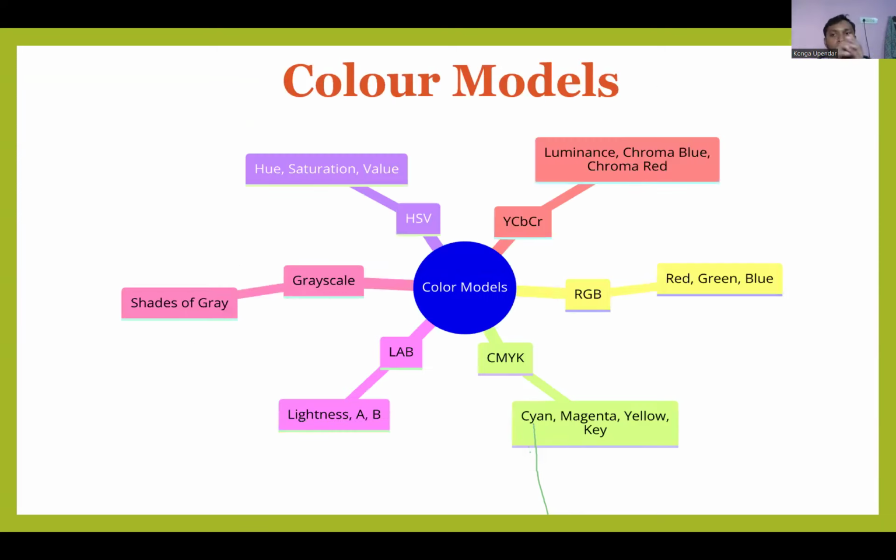There are also other color models. Generally, students in agriculture or food processing will also study these models, like L star, a star, b star values. In image processing, in Python also, we have different types of color models. RGB, which we generally get from our camera when we capture an image. Then the HSV model: hue, saturation, value. Next is LAB, and CMYK. So different types of color models are there.